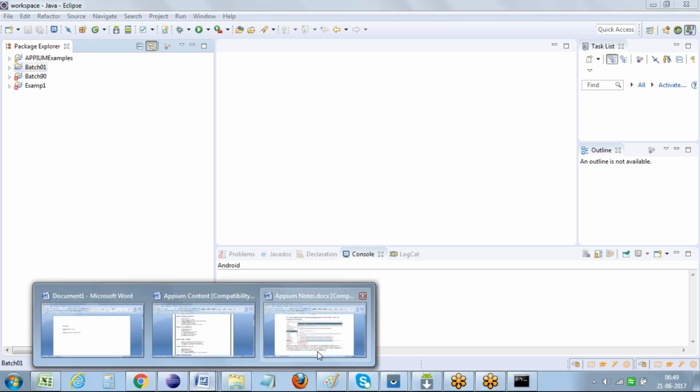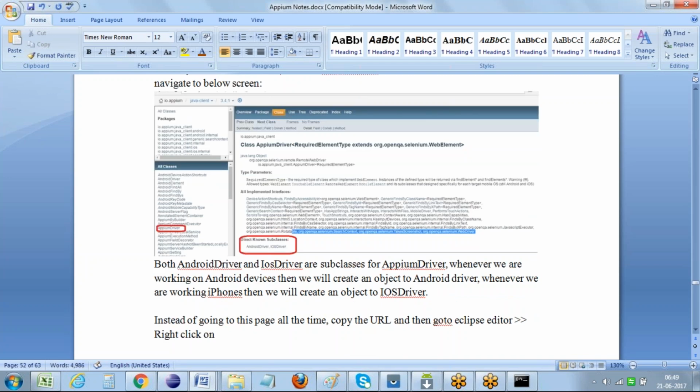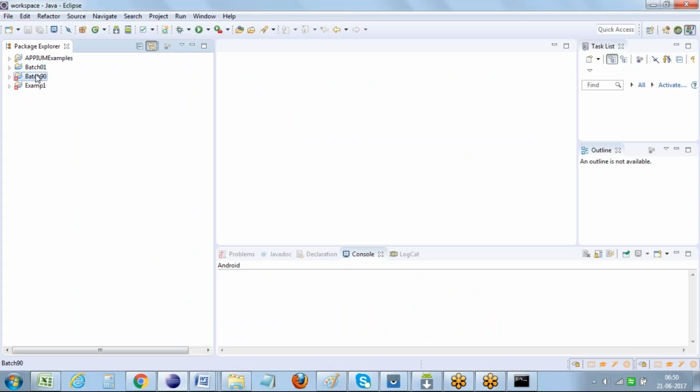So what we did is, instead of going to this page all the time, copy the URL and then go to the Eclipse editor, right click on the project, build path, configure build path, libraries, and then select. Let me show you here once again.